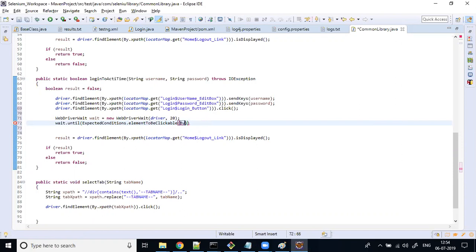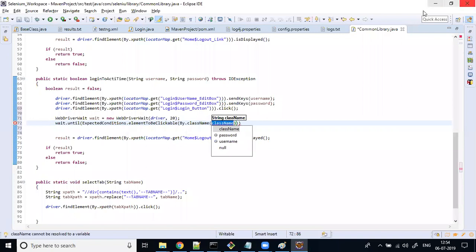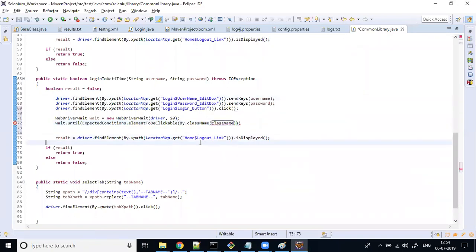By dot class name. What is the class name of the login button? This one. This is a class, right? So just copy this and wait till here. So what is the meaning of this? The meaning of this is, please wait until this element is clickable. Locator means either class name or ID or XPath, anything you can use. I am using class name here, you can use XPath also. All the 8 locators that we discussed, you can use them. So wait until this becomes clickable. That is what I'm trying to tell here.